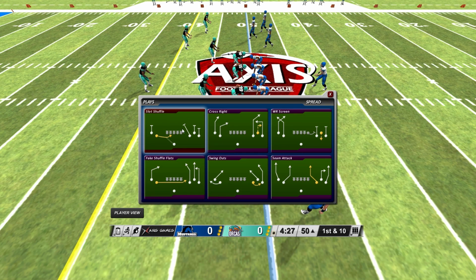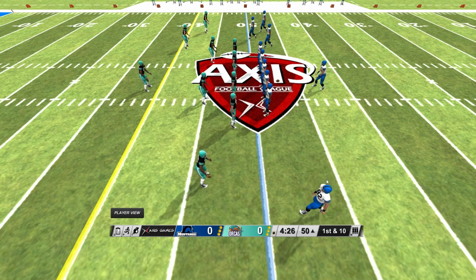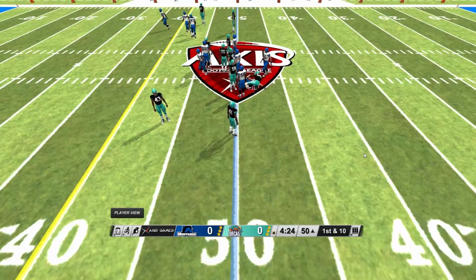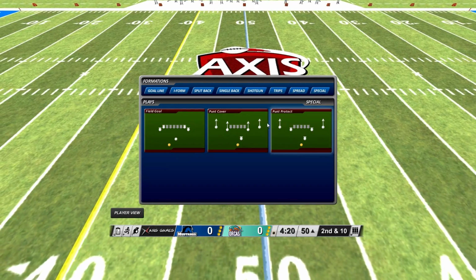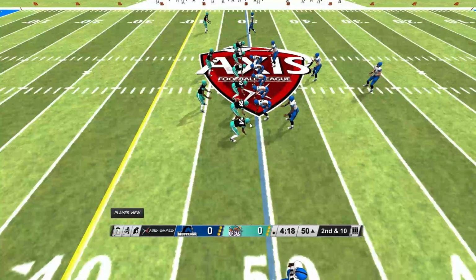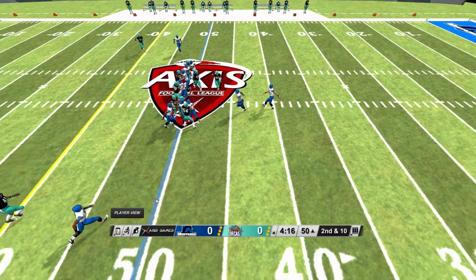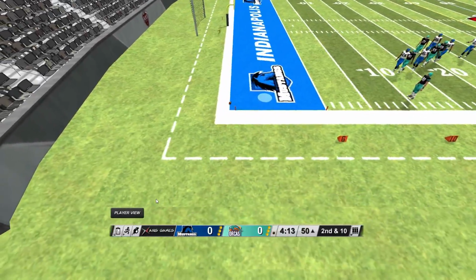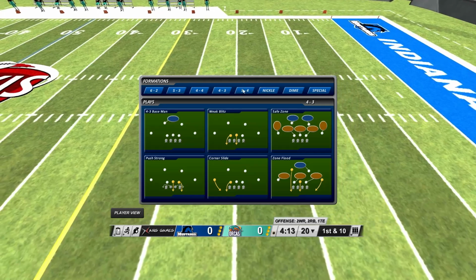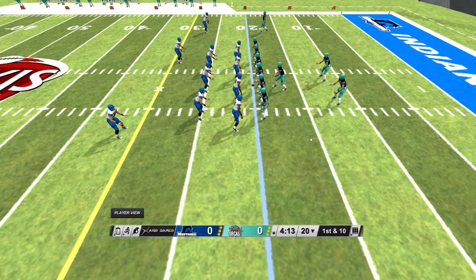You can still audible from this, so if I see a gap and I want to change the play to audible to this guy, something you can absolutely do in coach mode still. So I'm going to go ahead and punt, even though it's second down, just so that we can kind of see how it looks on defense. First down. So we'll go into just a 4-3 zone.